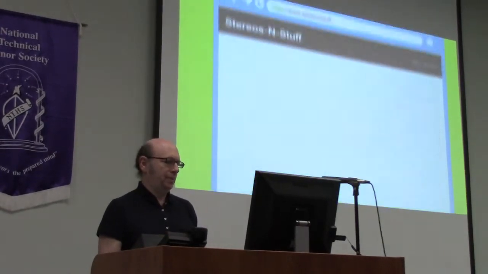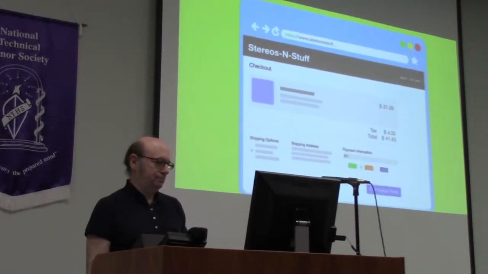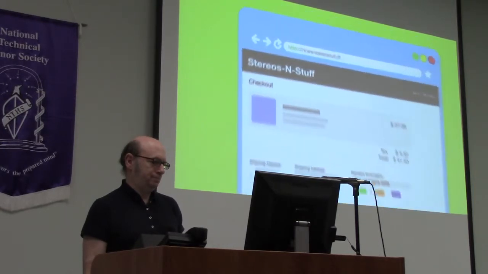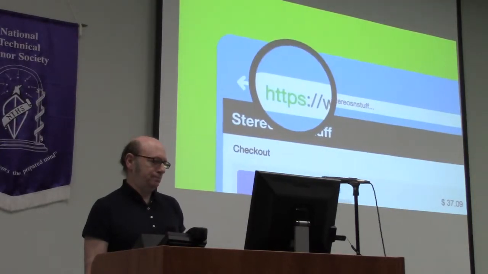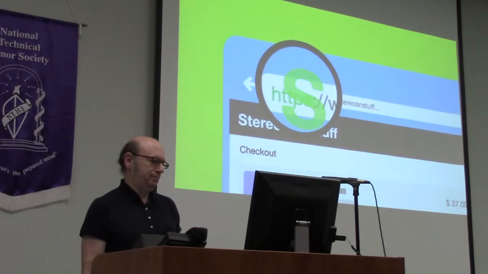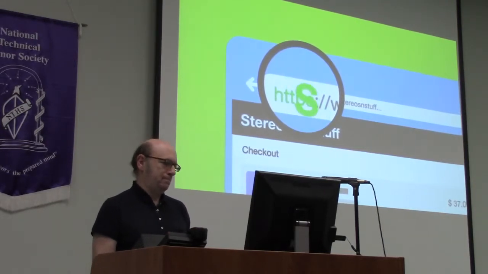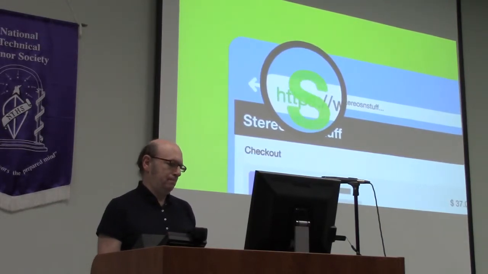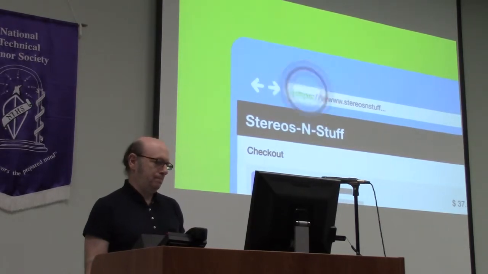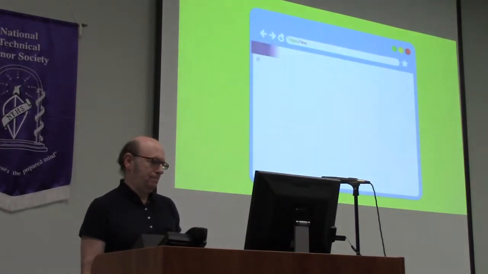Don't provide your personal or financial information unless the website you're on is secure. If the URL doesn't start with HTTPS, don't enter your financial information. That S stands for secure. It means the information you're sending is encrypted and protected.